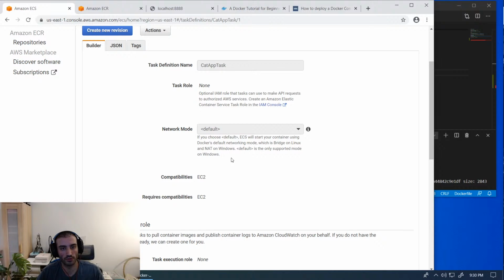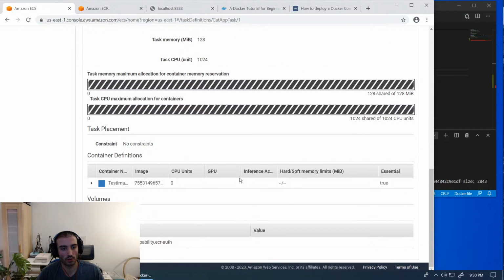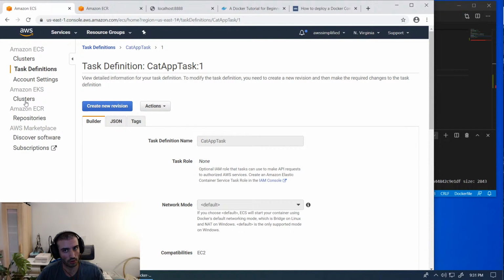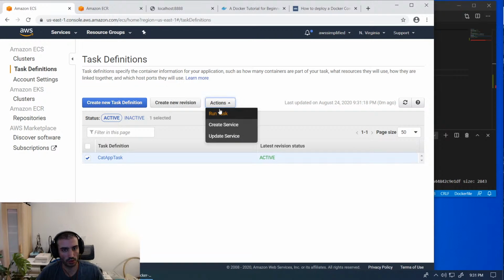Bridge on, okay, so default network mode. This all seems well and good. Task CPU. 1000 CPU units? Something's wrong there. Okay, I better delete this as soon as I'm done. Wait a second. Maybe I should run task, update service.